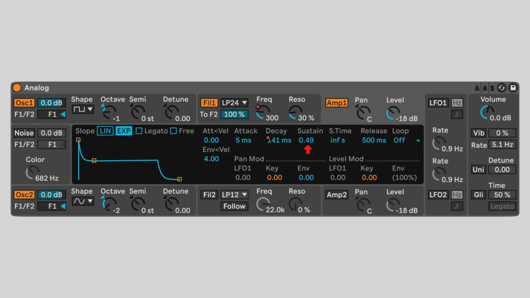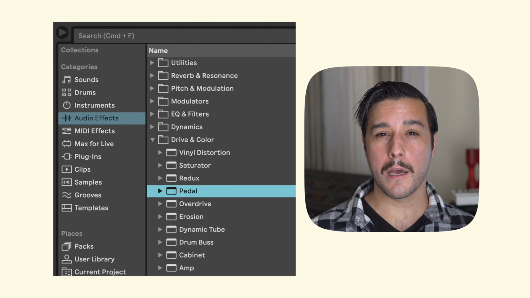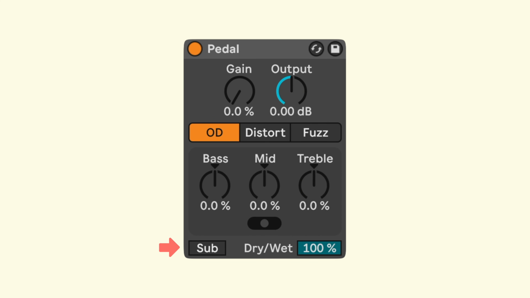Set the sustain to 0, release to 5 milliseconds, and the level to negative 6 decibels. Beef up the sound using pedal. Turn on sub. Set gain to 10%, bass to 10%, set the mid-frequency band selector to high, set mid to 20%, and treble to 34%.